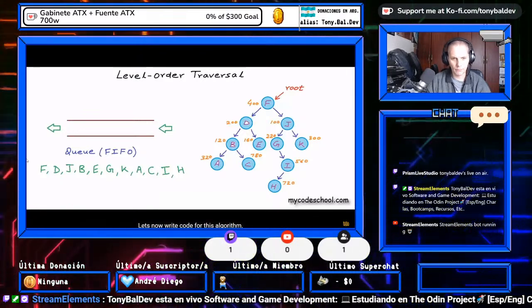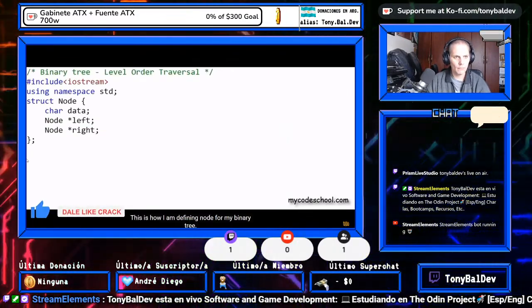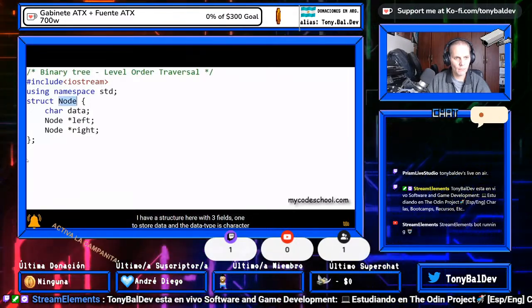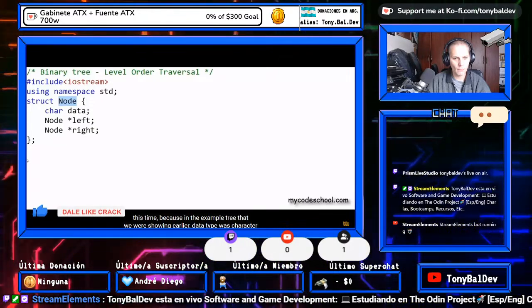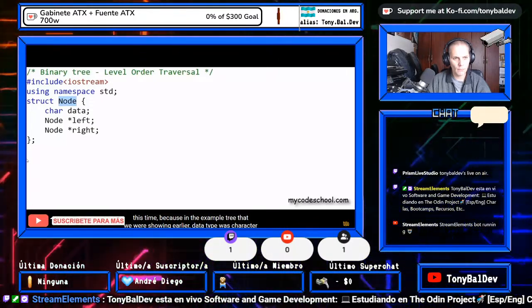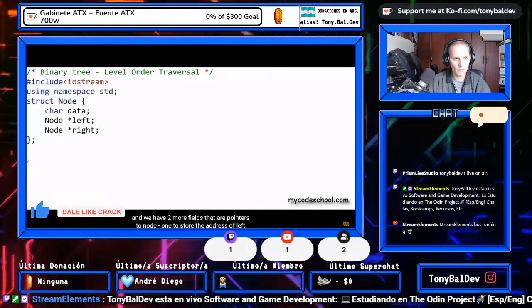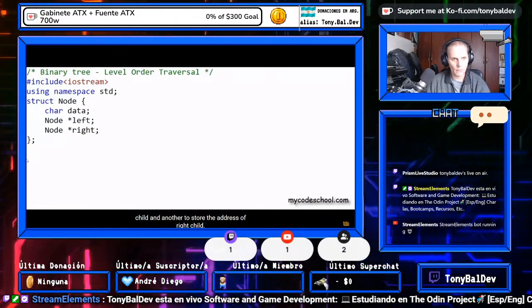Let's now write code for this algorithm. I'm going to write C++ here. This is how I'm defining the node for my binary tree. I have a structure here with 3 fields, one to store data, and the data type is character this time, because in the example tree that we were showing earlier, the data type was character. And we have 2 more fields that are pointers to node, one to store the address of the left child and another to store the address of the right child.